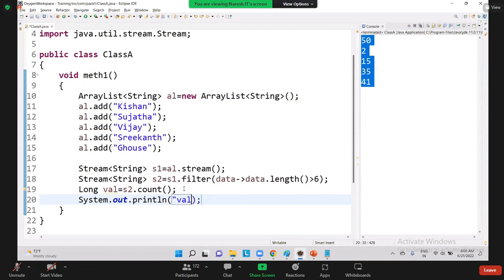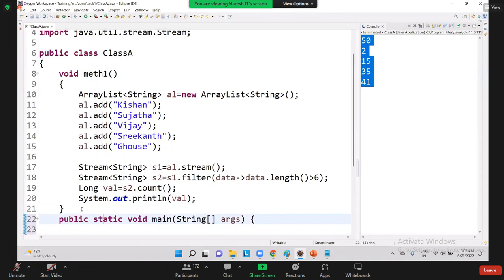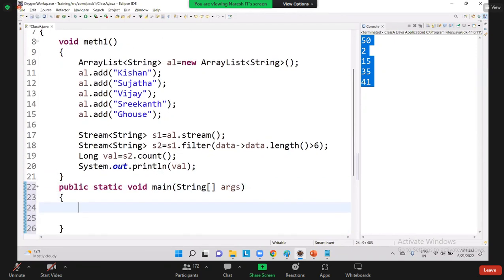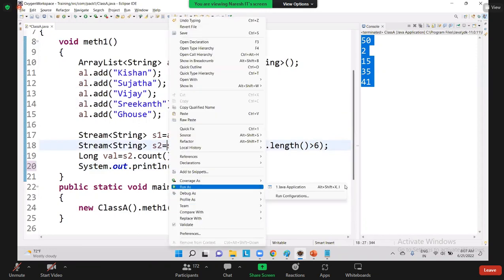Now let me go to my main method. Inside my main method, I'm simply creating an object here: new class A dot method one. Now, what is my expected output here? How many elements are greater than 6? One and two. Right click, run as Java application.